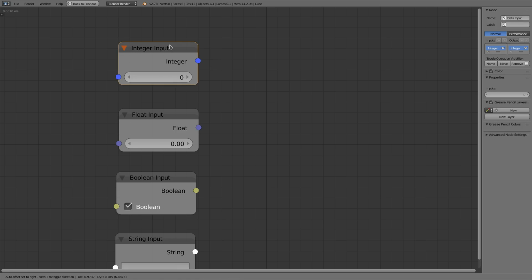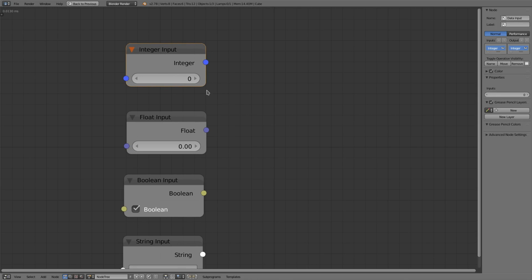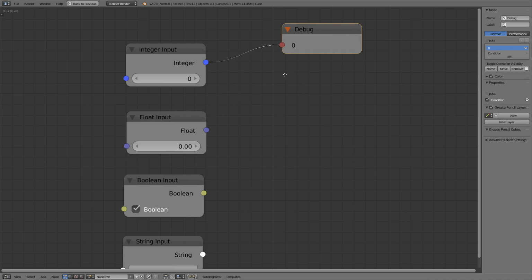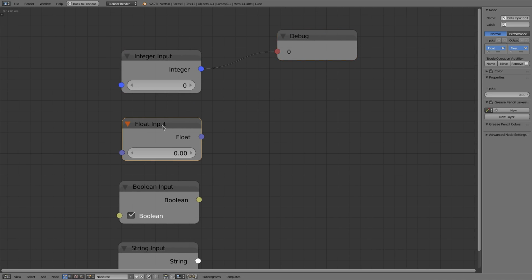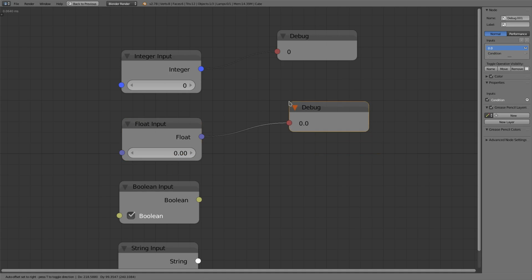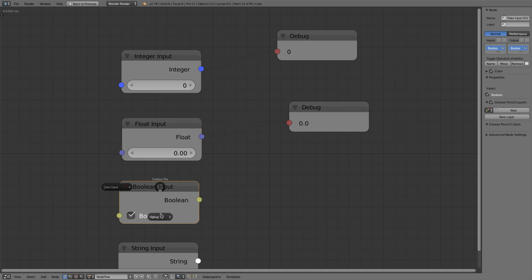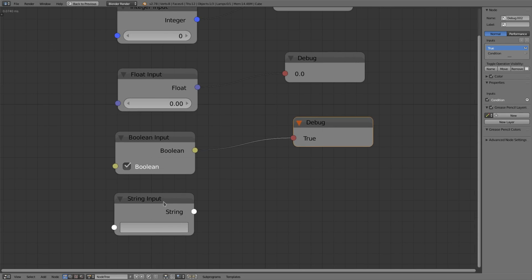Okay, one thing you're going to find very useful when you start working with nodes is this debug output. Just hover your cursor over the node and press and hold the W key and choose debug, which gives you the exact picture of what's happening in the node.